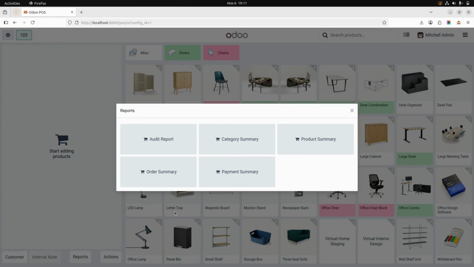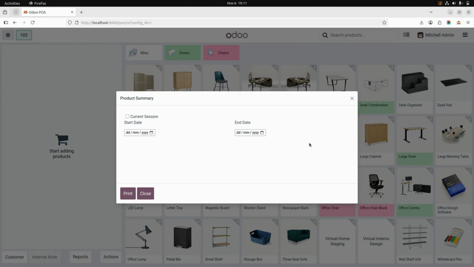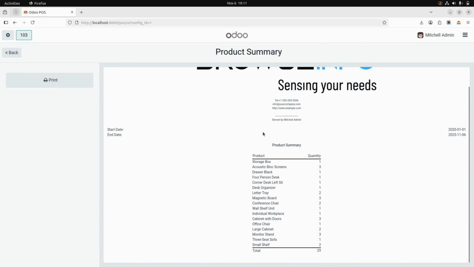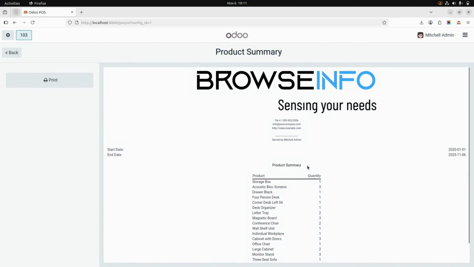So after that, we have another option for the product summary. So here I'm just going to select the start date and end date, and I'm just going to print the same. So here you can see our product summary report is generated successfully.